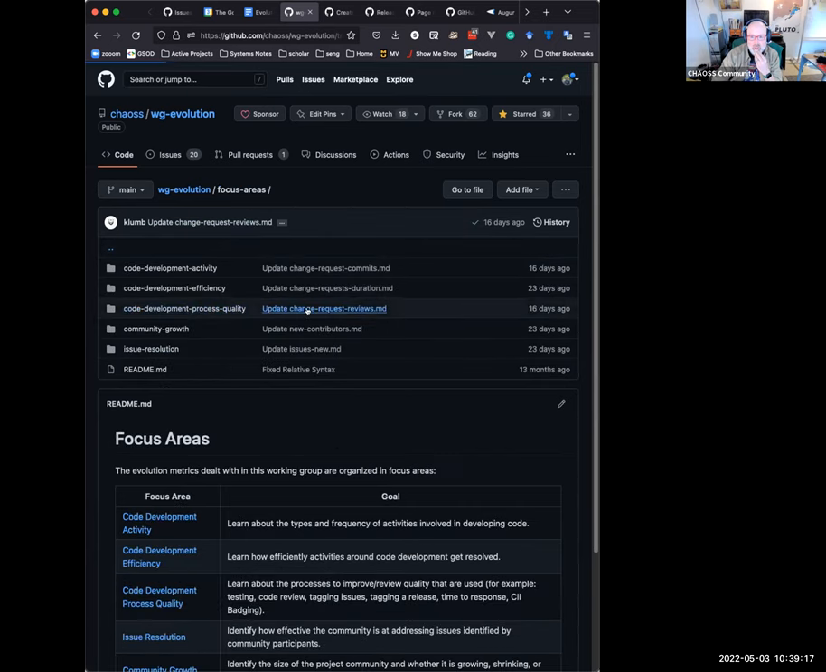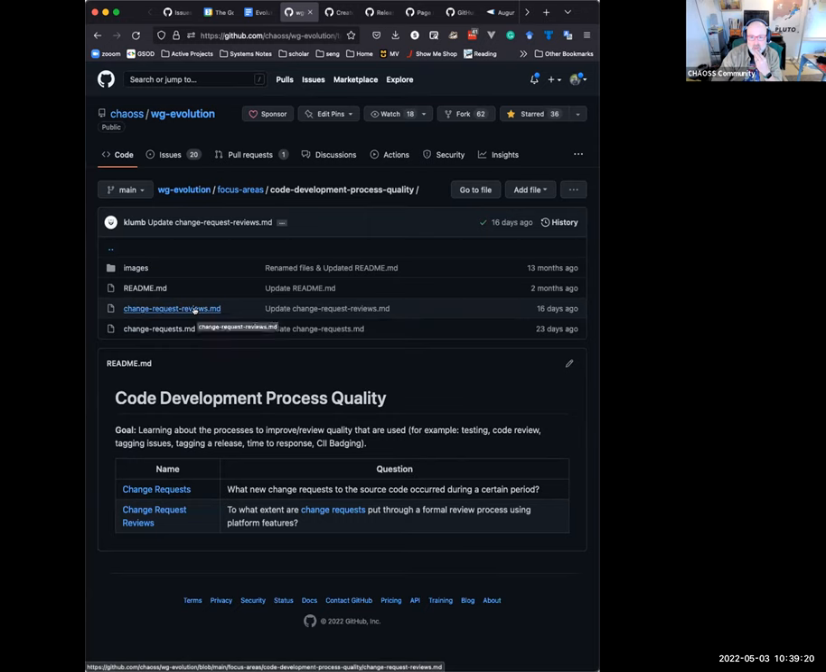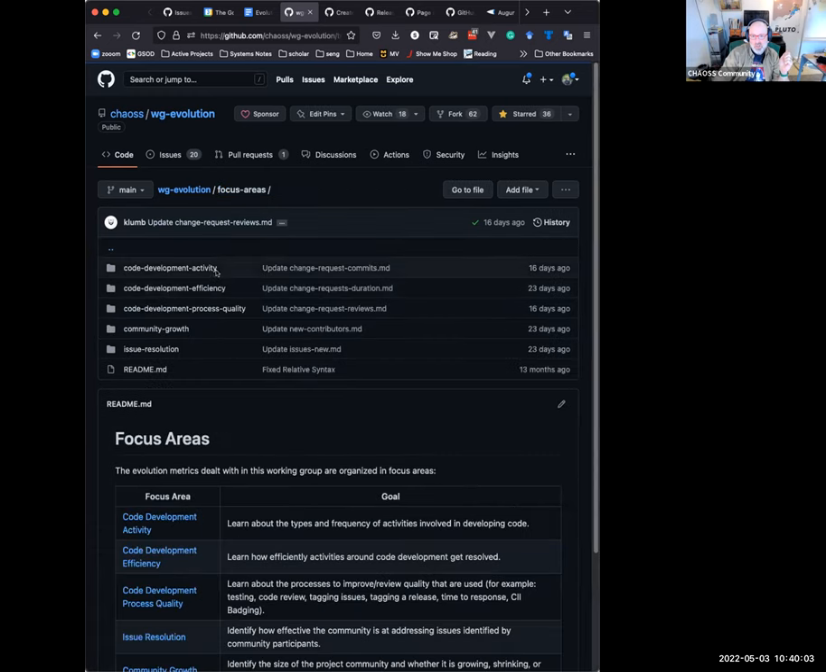And code development process quality, change request reviews, I think those are the same. This doesn't follow my definition exactly because process quality and efficiency both are derived from the same set of data or the same APIs. So although you would of course access them a little bit differently, as I look back on this, like change requests, does that belong in process quality or efficiency? Or should that be under code development activity?